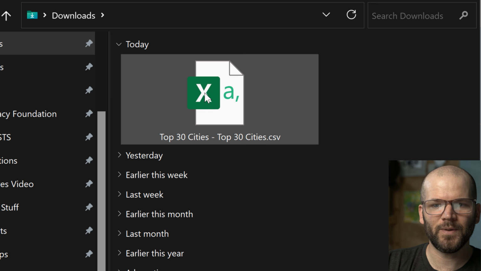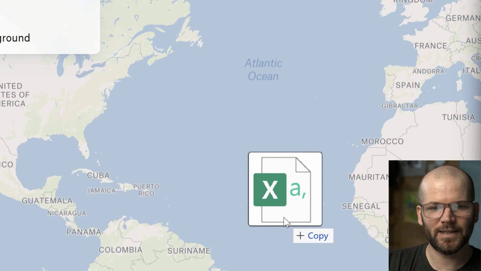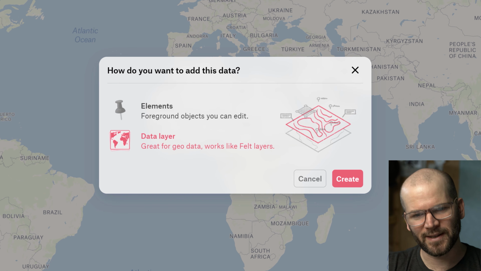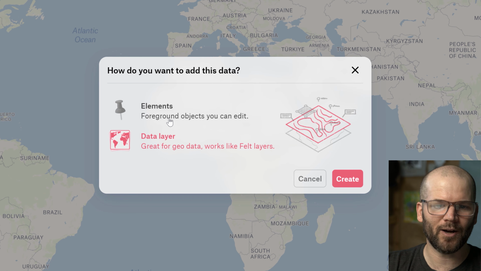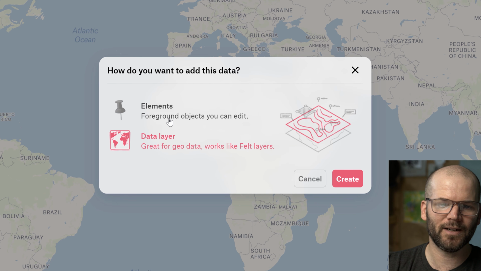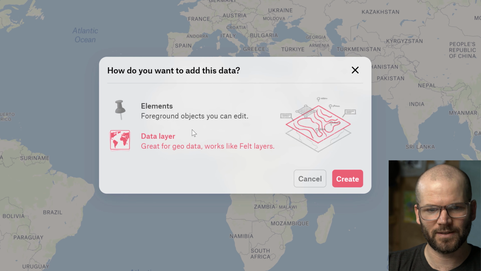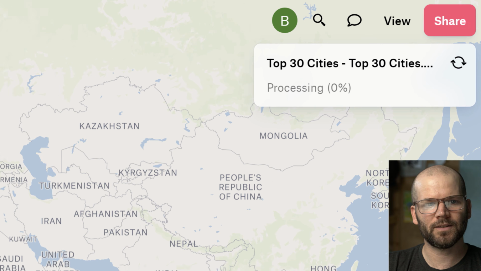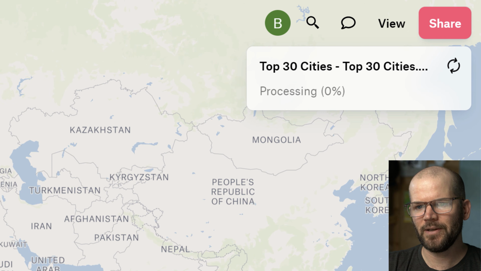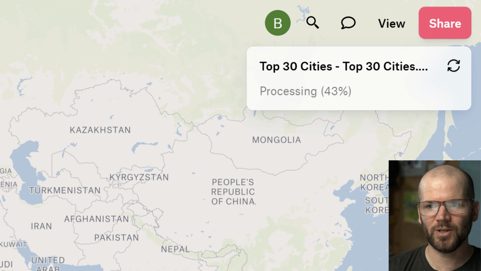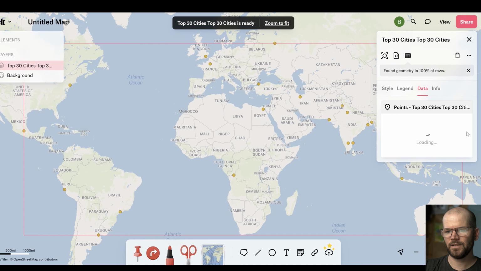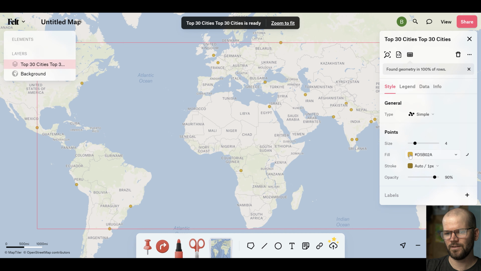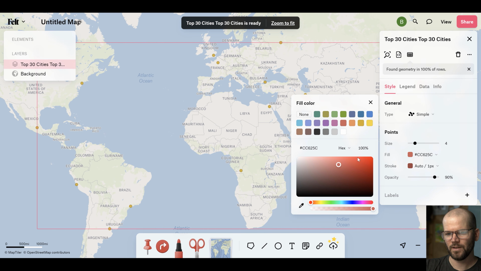All I really need to do is grab the CSV that I downloaded and simply drag it and drop it directly over the map. It's going to give me two different options, elements or a data layer. I'm going to select data layer because it's going to retain that information that it's uploading. We're going to wait a little bit. It's going to take just a little bit of time here, not very long at all, for the geocoding. And there we go. Now you can see I can come over here and actually let's change the color of these just so you can more easily see them.